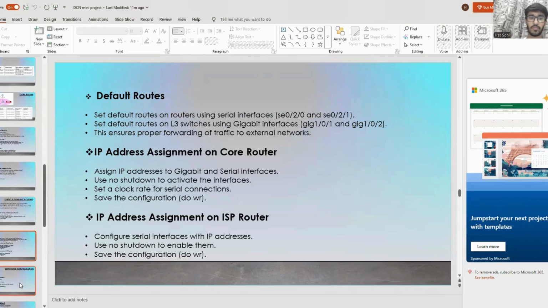Now default routes. Set default routes on routers using serial interfaces. Set default routes on L3 switches using gigabit interfaces. This ensures forwarding of traffic to external networks. Now IP address assignment on the core router. Assign IP addresses to gigabit and serial interfaces. Use no shutdown to activate the interfaces. Set a clock rate for serial connections and save the configurations.